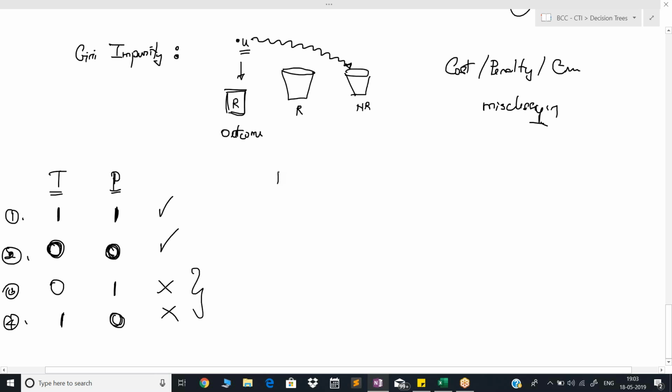So see here, guys, P of 1 into P of 1 plus P of 0 into P of 0 plus P of 1 into P of 0 plus P of 0 into P of 1. The summation of all the probabilities should be equal to 1. We know it, because 1,1; 0,0; 0,1; 1,0 are the different cases possible. So the probability should ideally become 1 only, correct?